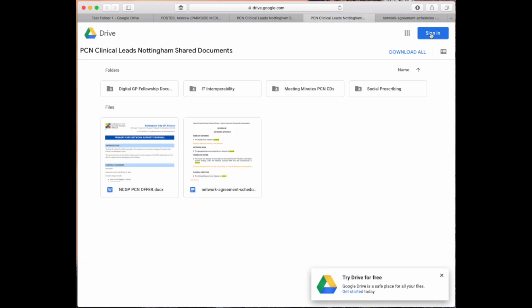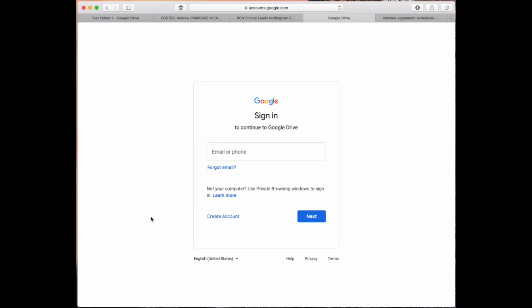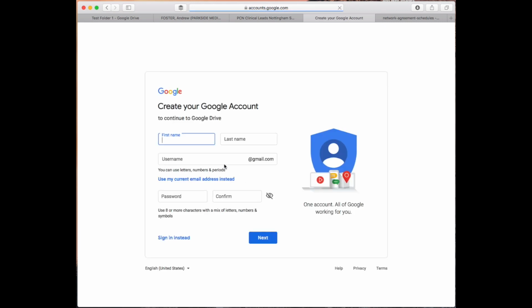So let's go back. If you want permanent access, then click sign in. You can select an account if you already have a Google account, and that's the one that the email was sent to, but let's create a new one. So let's click create account. Let's do it for myself, and enter your details here before proceeding and clicking next.